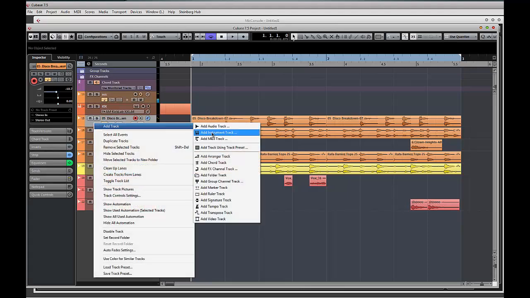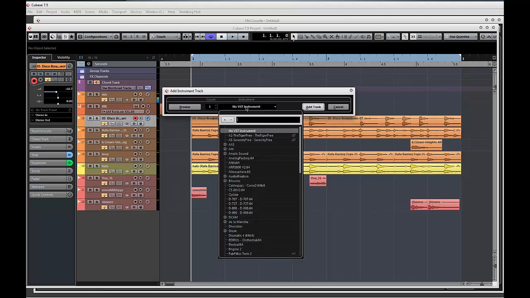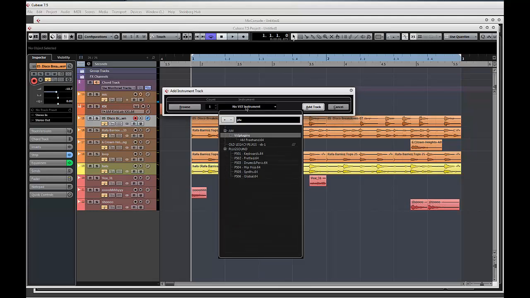So what I'm gonna do here, I'm gonna open this really cool plugin called Plug Sounds. Very hard to find.